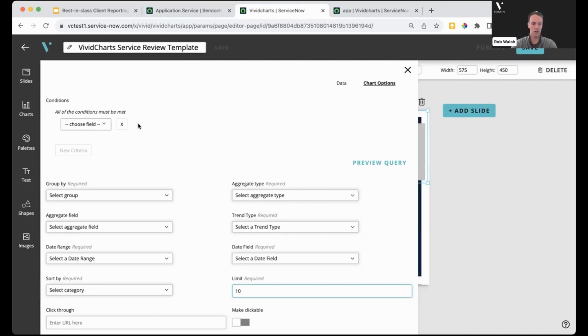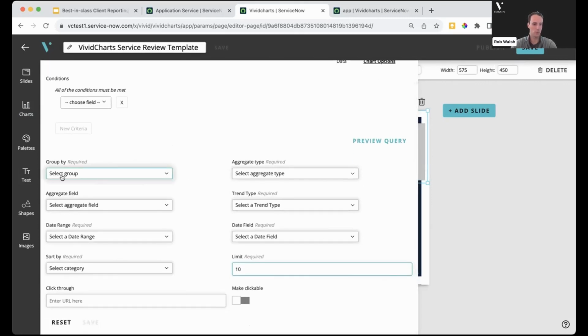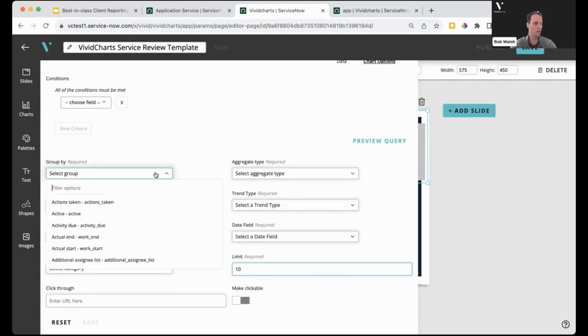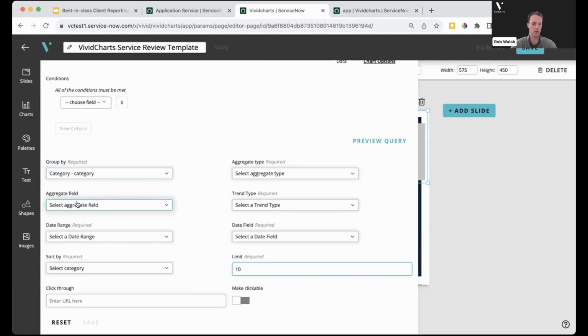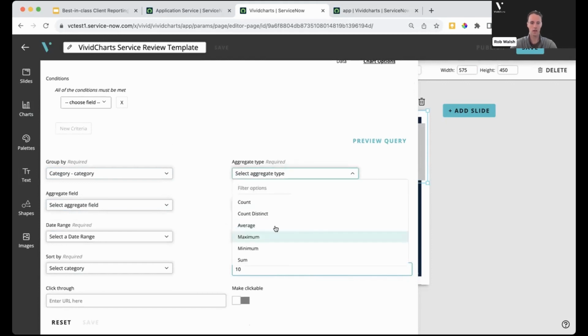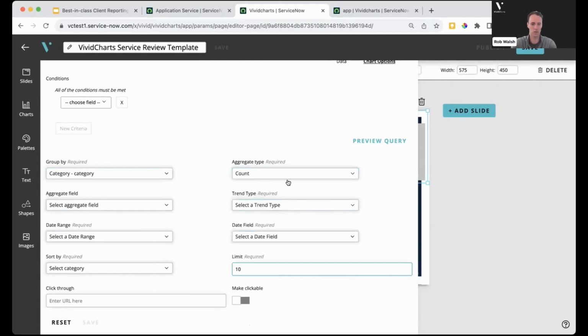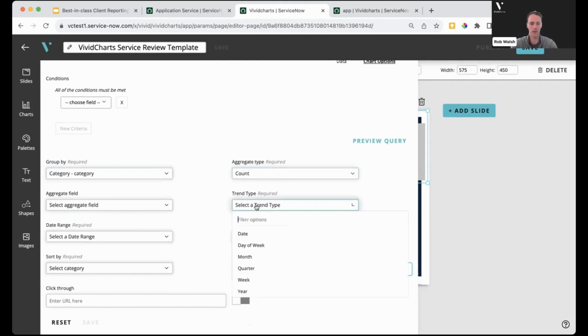And then you'll see, because we chose a different chart type here, we're going to have different chart options that we have to populate here. So the first thing we'll want to do is just choose our group by. So let's say we want our rows in the trend table chart to be by category. We have different aggregate types that we could leverage. So we could choose account. If we wanted to see the average number of incidents submitted, we could choose different aggregate types. For this, we'll just choose the raw count.